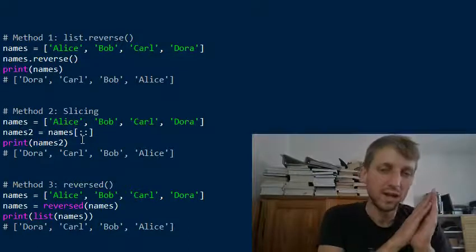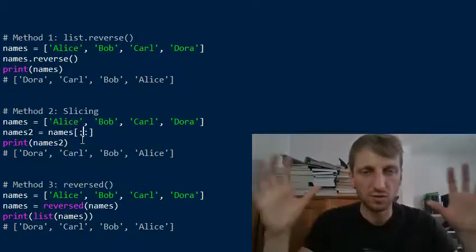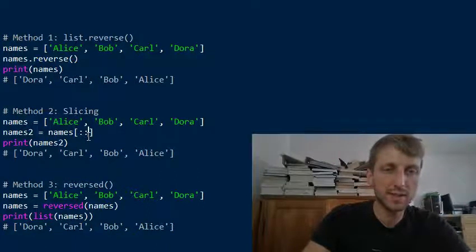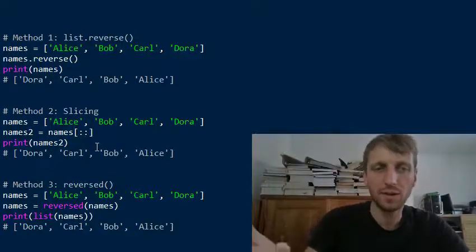So this means we have the default start index and default stop index, which means that you slice over the whole sequence. But then we use as a step size -1. The default step size is 1. If you would leave it empty, then you would just get a copy.